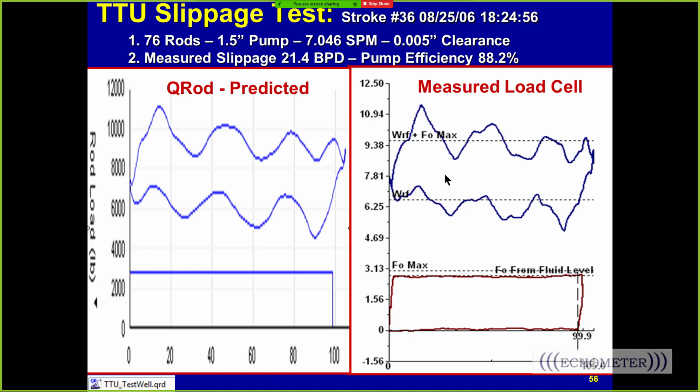Now this is an example of one of the tests that we did, and this is a test well. We had 5 thousandths clearance, and the pump efficiency was 80 to 88% measured. It was slipping 21.4 barrels per day. The speed was 7.4 strokes per minute. Had 5 thousandths clearance, 1.5 inch pump, 7/6 rod string, and this is the TWM measured data, surface card and calculated pump card, and this is the predicted data, which is a really good match.